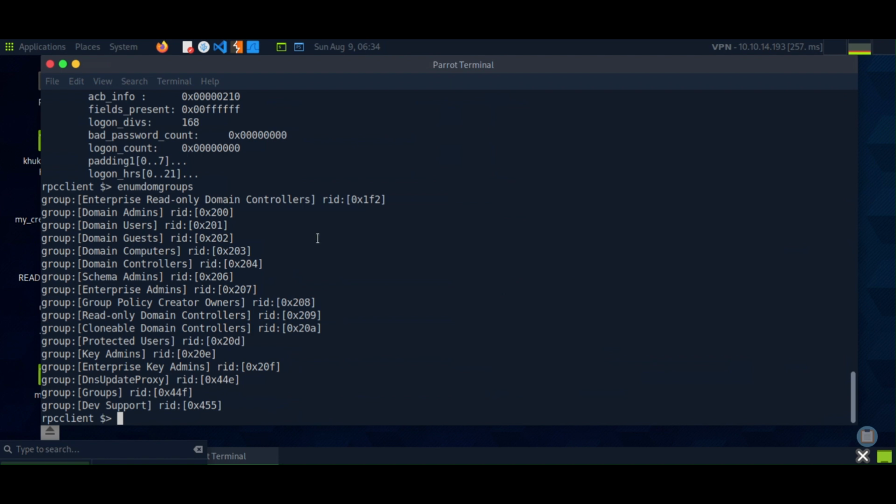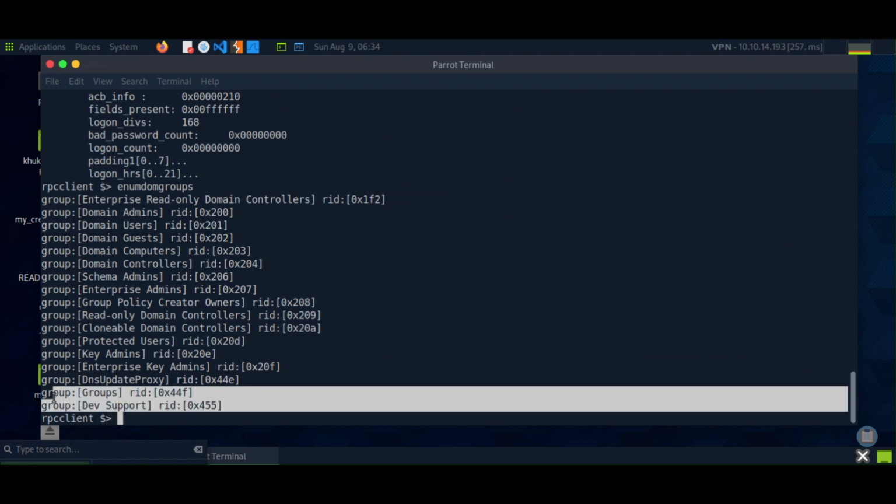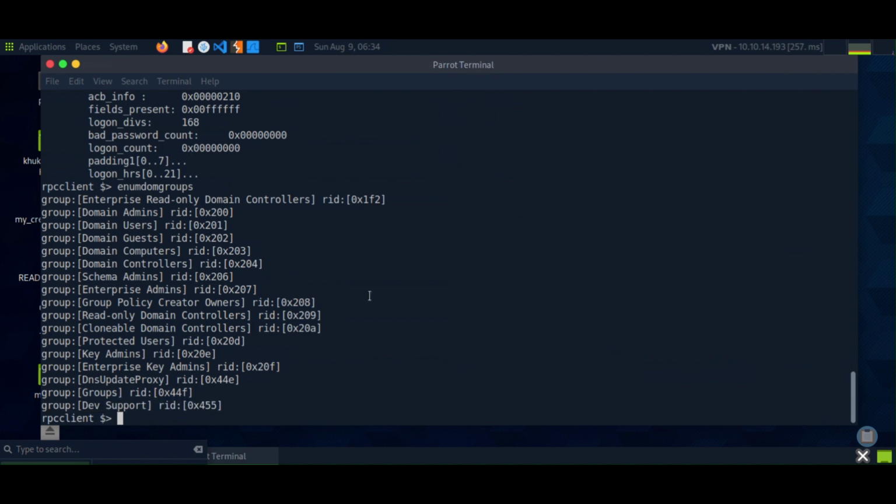In our case, we have a custom group which looks like this here. If you see, there is a group called dev support, which looks interesting. So if we want to do anything further, we can maybe query that group and check who are the members of the group, and carry on our enumeration process further.